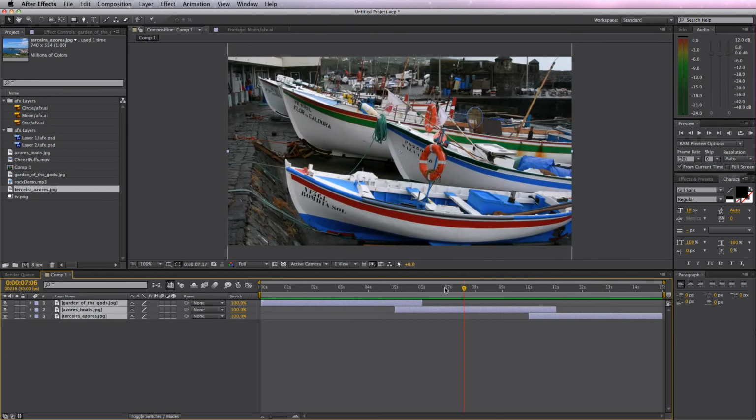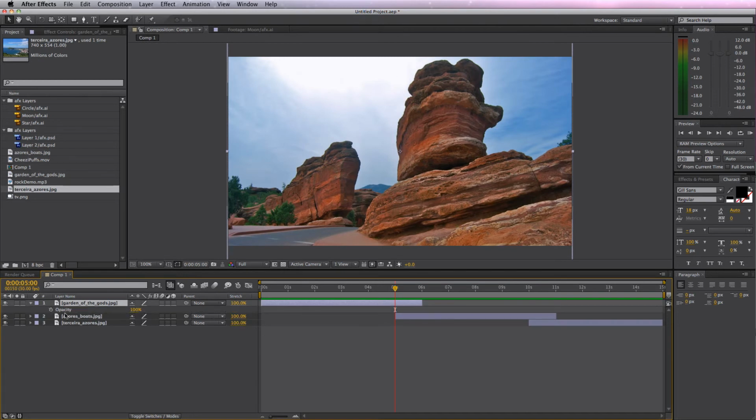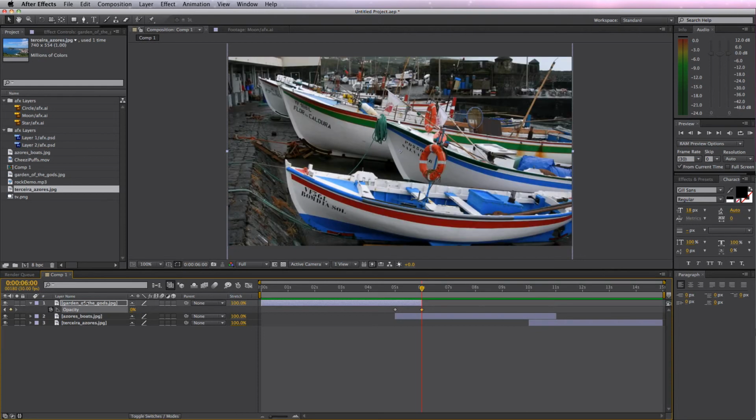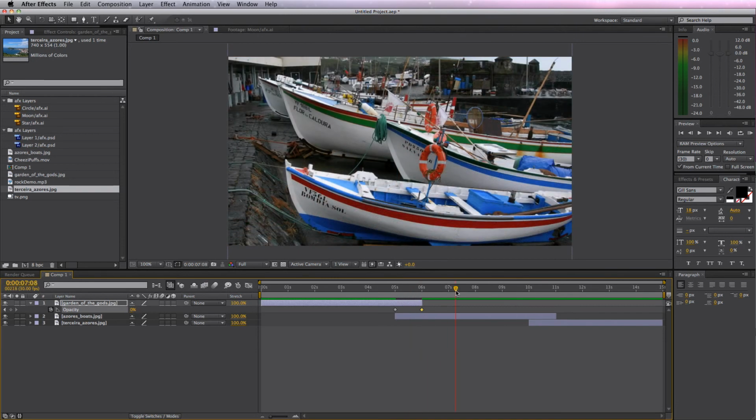I'm going to go to the first layer. Hold my shift key and you'll see it snaps to this place where they overlap. And I'm going to hit T for transparency, even though here it says O for opacity. And what I want to do is click the little stopwatch saying I want to start a value here. And then I'm going to go to the end and I'm just going to drag this to 0. And what happens is After Effects is going to calculate that transition.